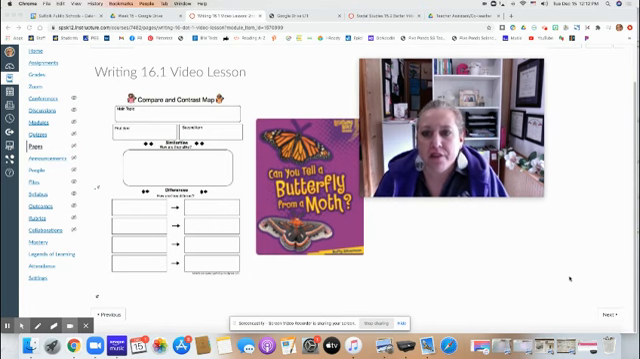And then we're going to write in there the similarities. And then we're going to write how are they different? How is a butterfly different than a moth? How is a moth different than a butterfly? So we're going to fill that out together as we go through our story.